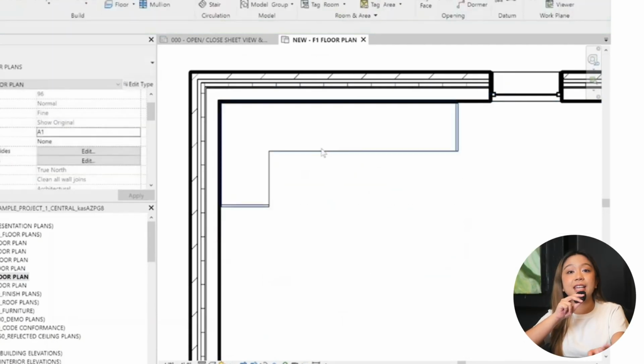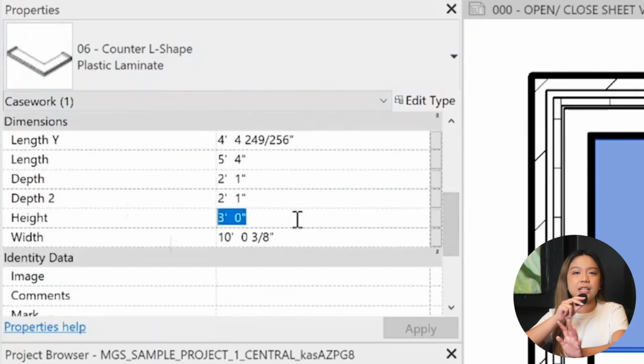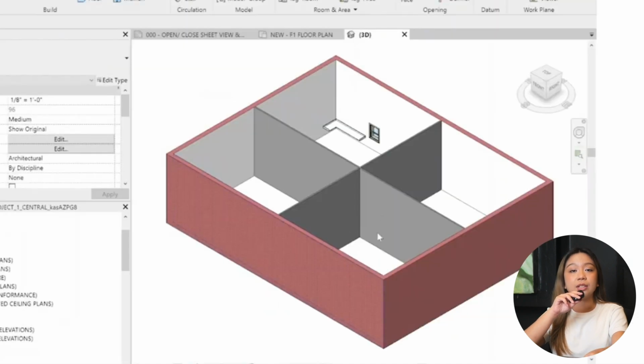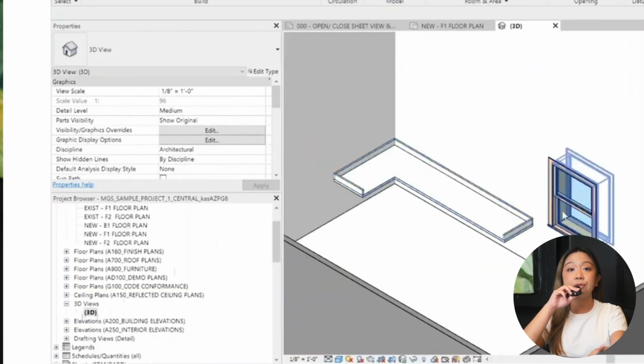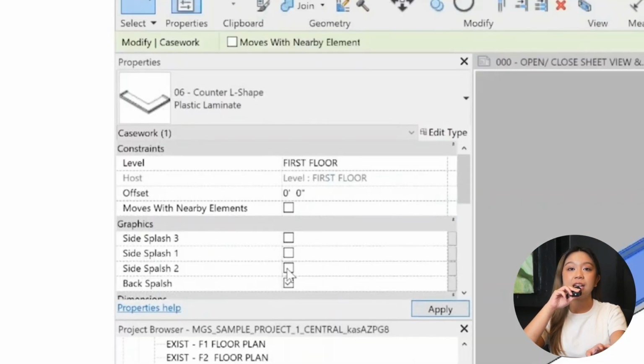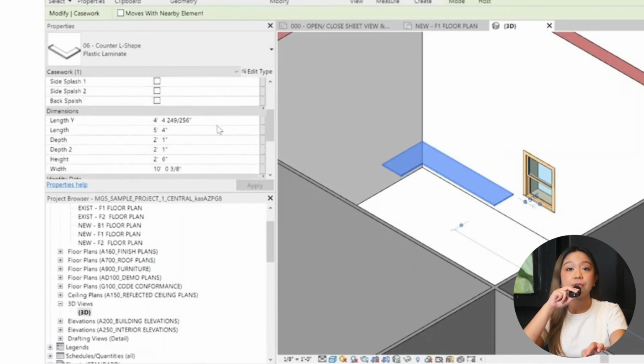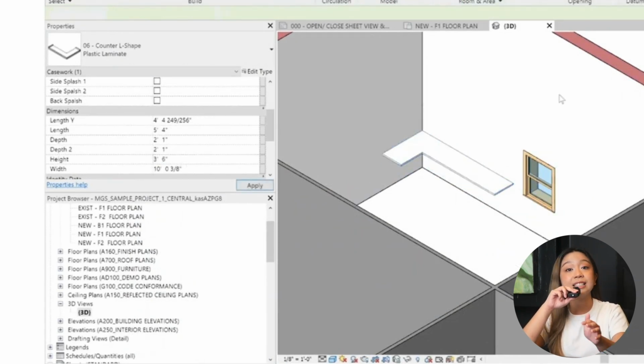So for instance, set the height to 30 inches. And even though this change might not be visible in the floor plan, it automatically updates in the 3D view. Open the default 3D view to see your countertop and window, so you can further refine components in this view. So for example, to turn off the backsplash and side splash on the countertop, select it, locate the relevant checkboxes in the Properties panel, and uncheck them. You can also adjust its height again, so try changing it from 30 inches to 42 inches, and the model will visually update in real time.